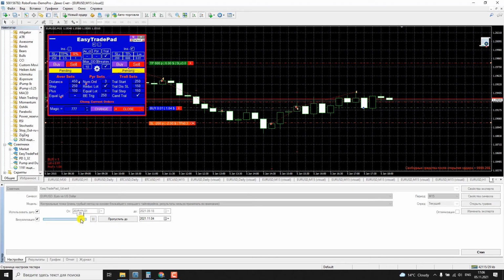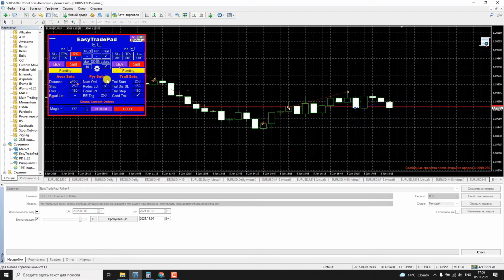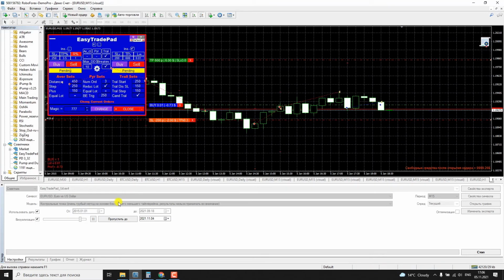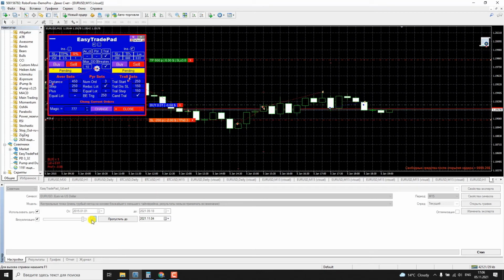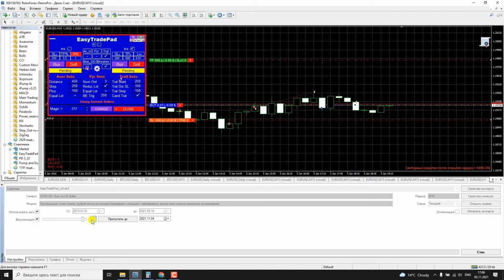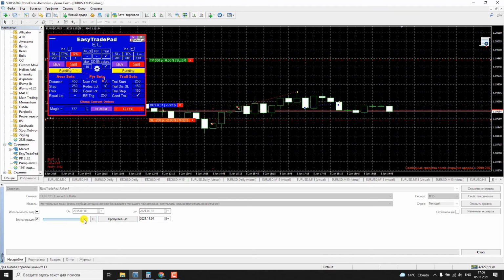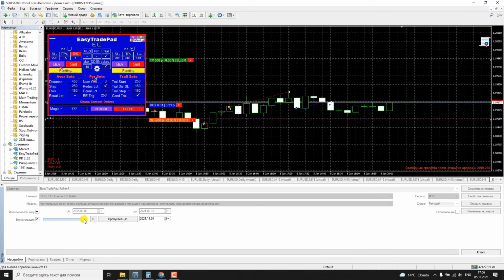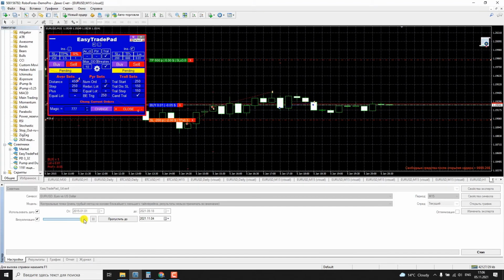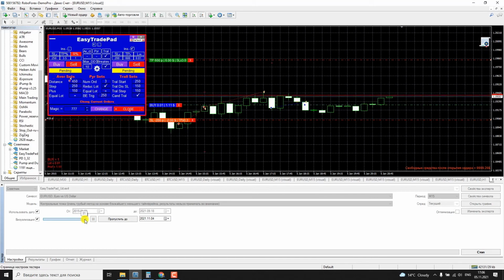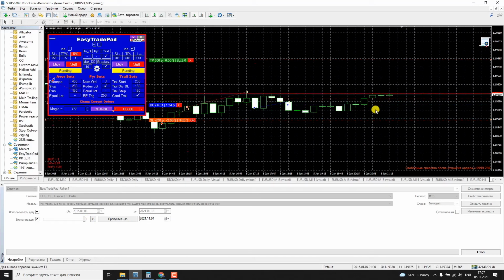So, as we can see, the deal also worked out for us with the help of these two instruments. Trailing stop here is triggered a little earlier, as you can see. This is because we have a global setting, as we saw inside the panel.